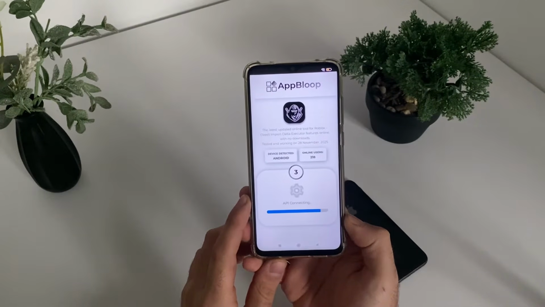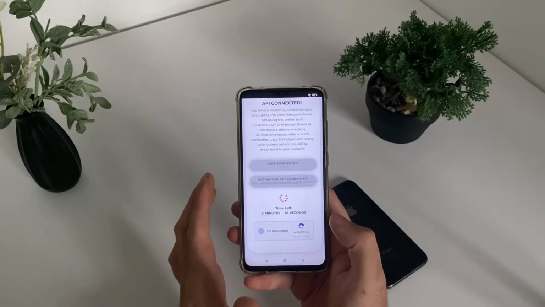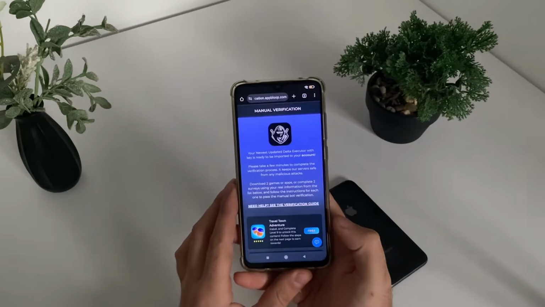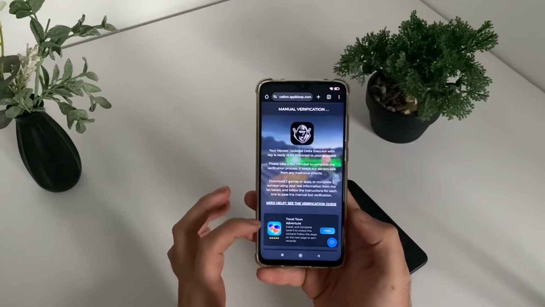Let's go to the next step. App connected, nice. Scroll down and just click I'm not a robot to verify yourself. Perfect, guys, and now we're on the manual verification step, the last one, the most important step.